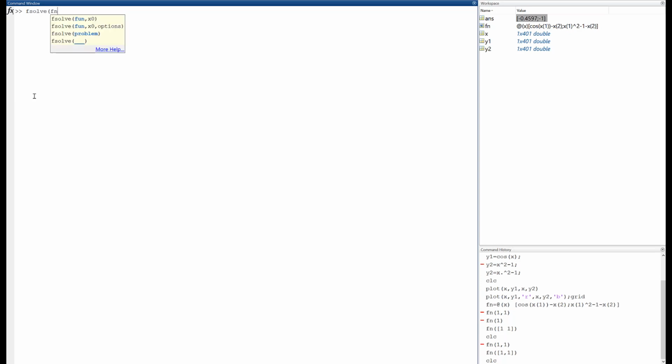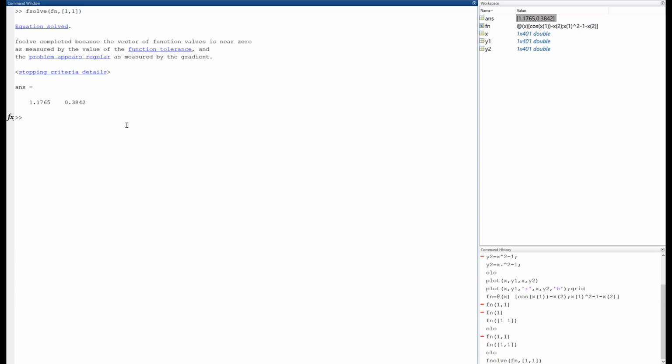So I say fn, because that's the name of my anonymous function I've defined, and I'll just give it a starting point. Now, fsolve is like a lot of other algorithms. It needs a starting point. It doesn't have to be a very good one, but it has to have one. And if I've done everything right, I'll get 1.1765, I guess. And there it is, 1.1765.